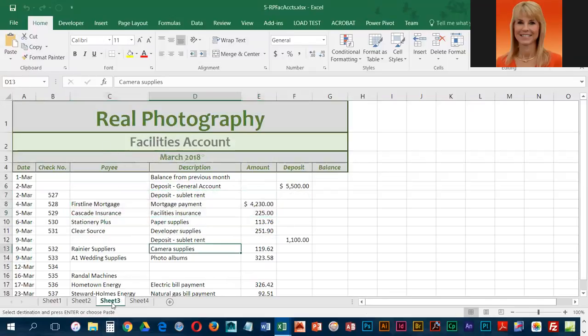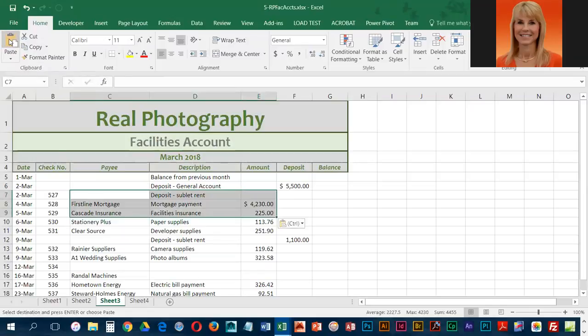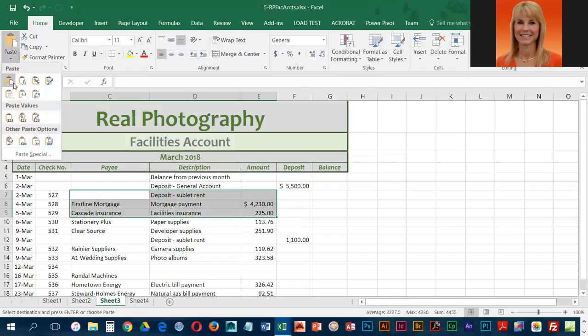Then we're going to go into sheet 3. And we're going to click in C7. And we are going to paste. And actually, we needed to paste keeping the column widths. So I'm going to paste again.